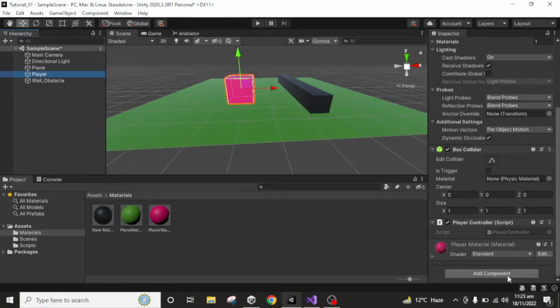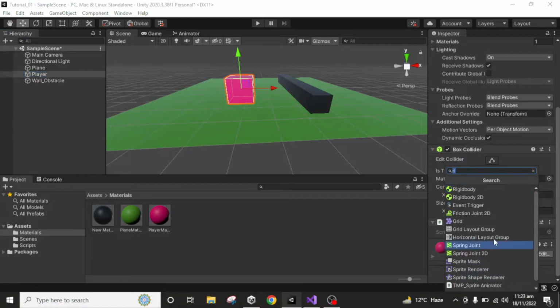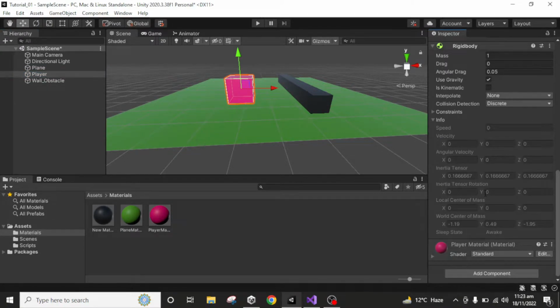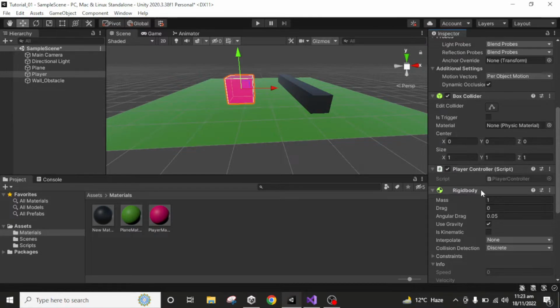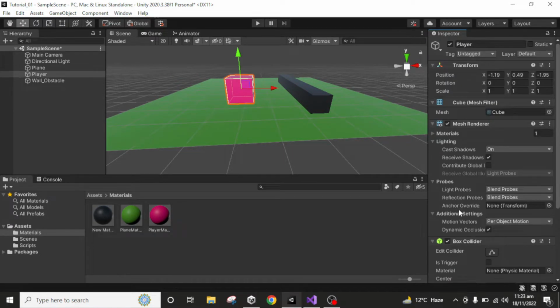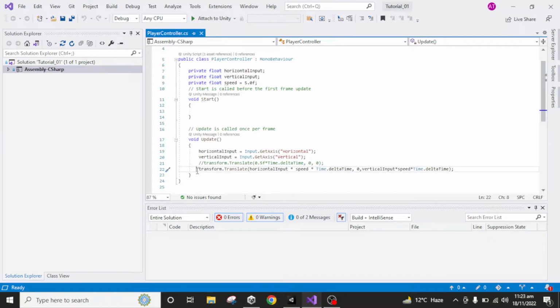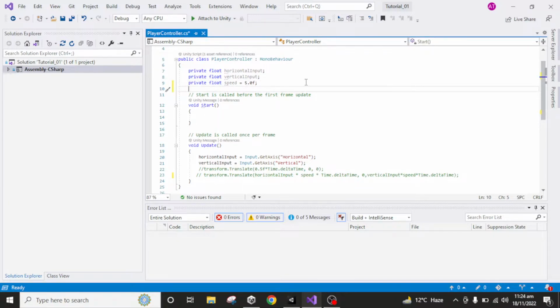Let's deep dive into it. I'm going to add a rigid body component to my player inside the inspector. All right, I have added the rigid body component to my player. Let's go back to the script. I have moved my player using transform.Translate. All right, I'm going to comment this out. As you know, commented code doesn't run inside your editor.